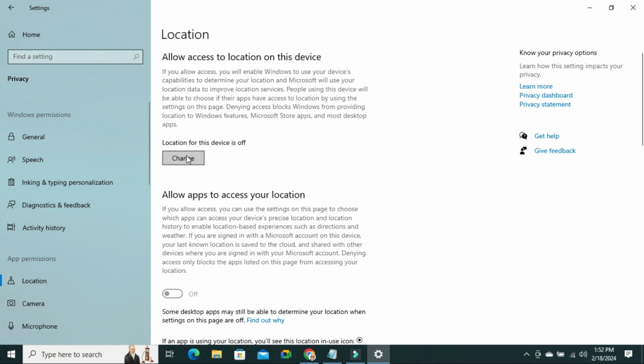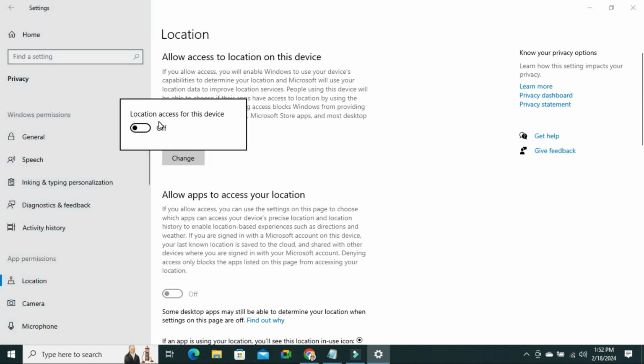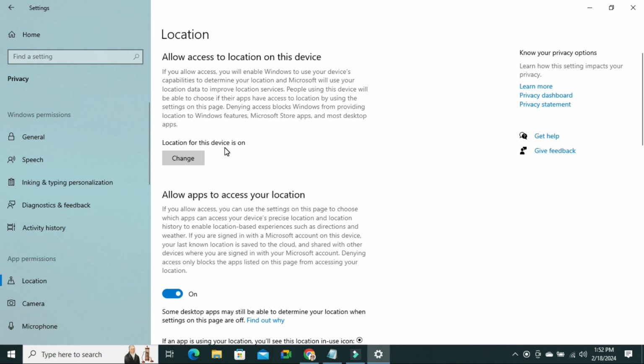Just click on change icon here, and now location access for this device is turned off. Just click here to turn it on. Now location service is turned on for this device.